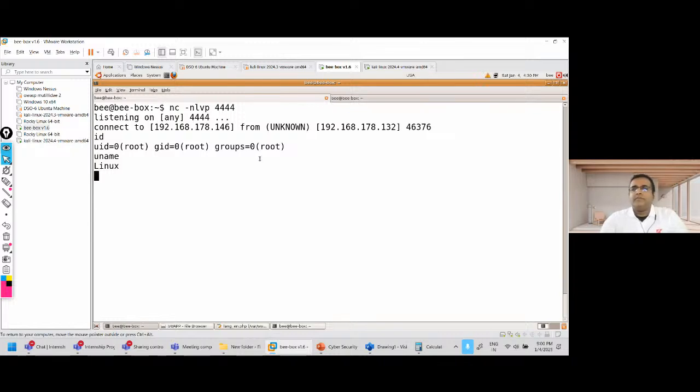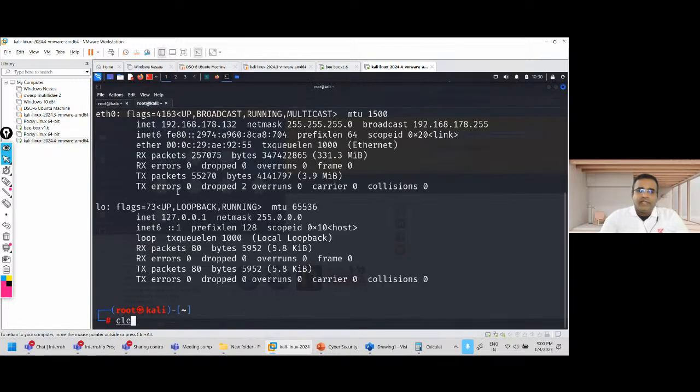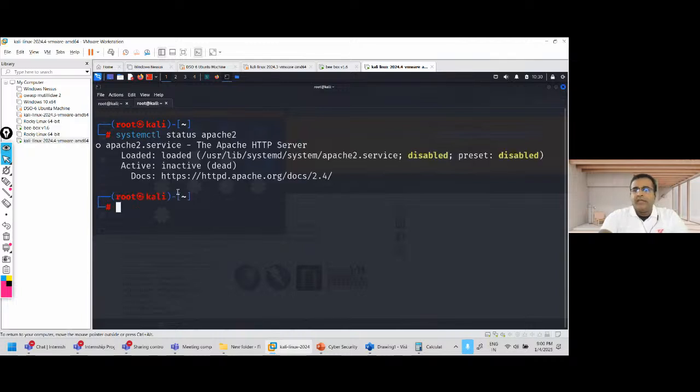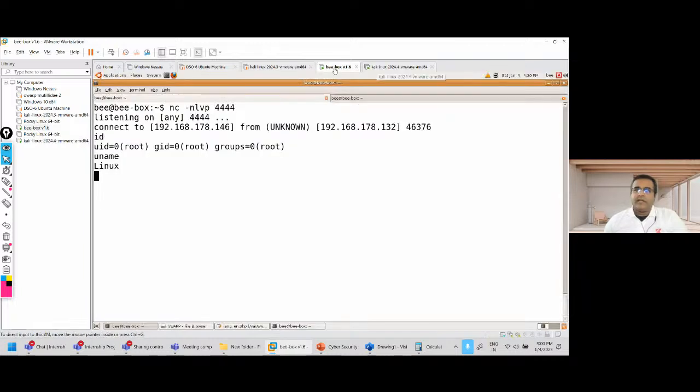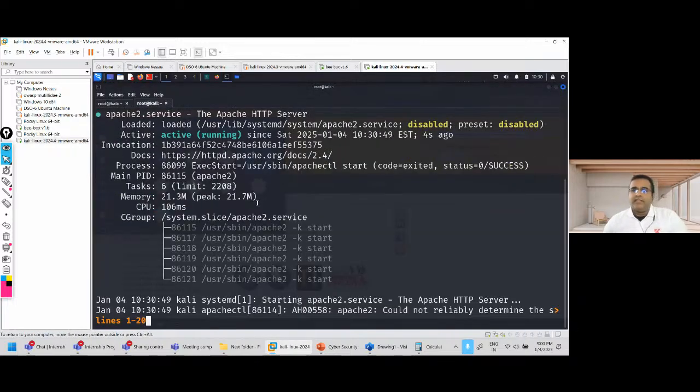Now, can I do anything other than this? See here, there is a web server running in Kali by default. It is not running at all right now. Can I start that web server in the Kali machine via bbox? systemctl start apache2. This code gets executed. If you run it here, it is running.